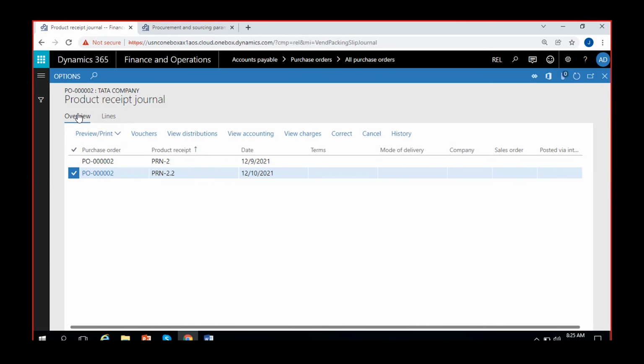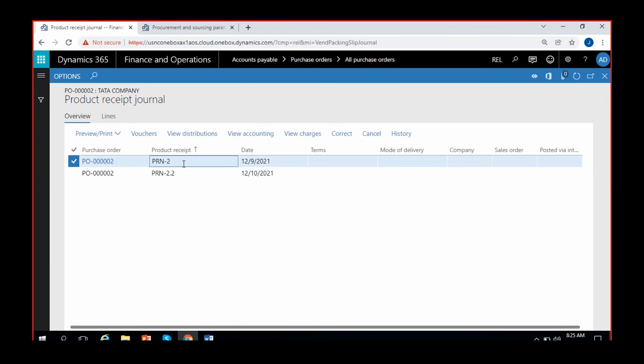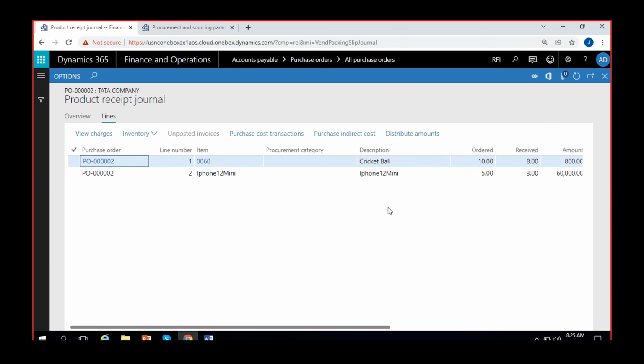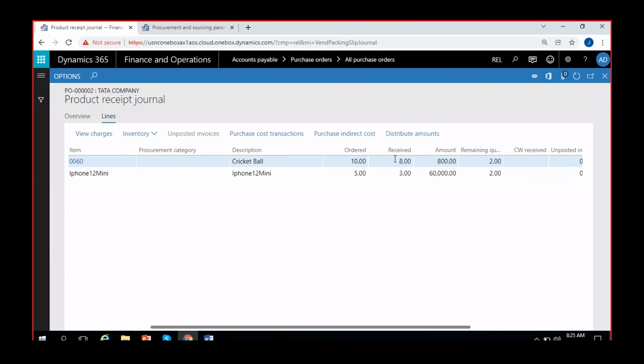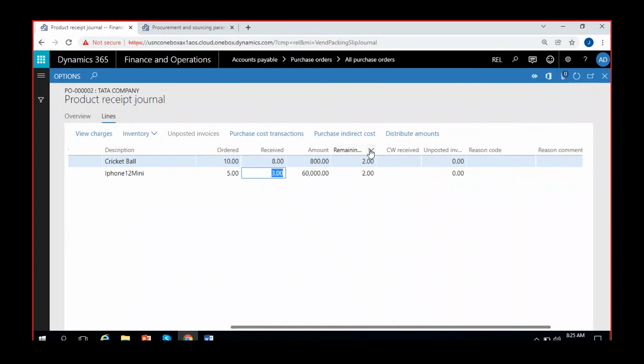Then go to overview, again go to the first product receipt. You can also see the lines, what all you have received. Out of ordered 10, you received 8 at that time. Out of ordered 5, we received 3 at that time. And the remaining was 2 and 2, which we have received later in the other product receipt, leaving the 1 cricket ball.